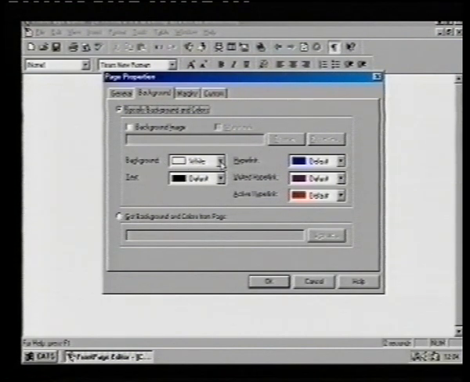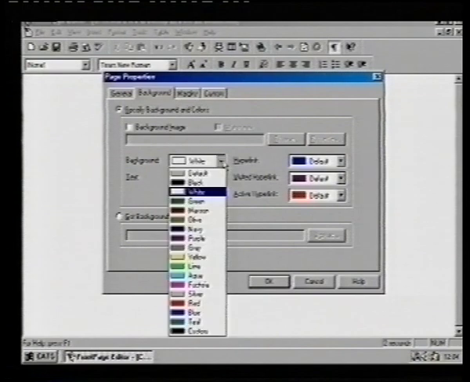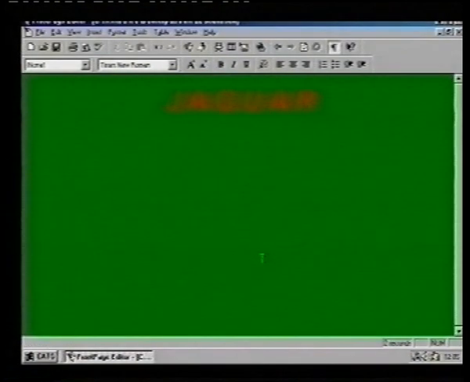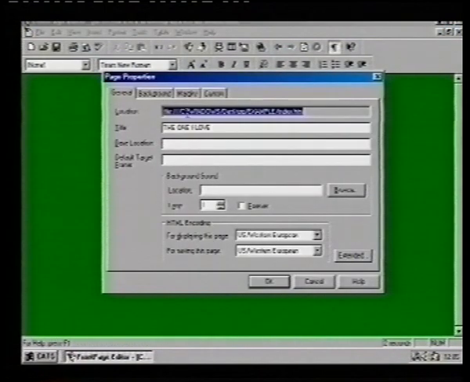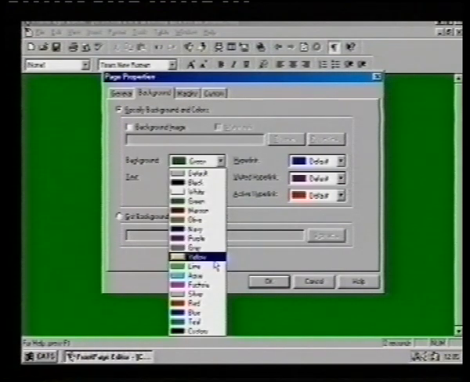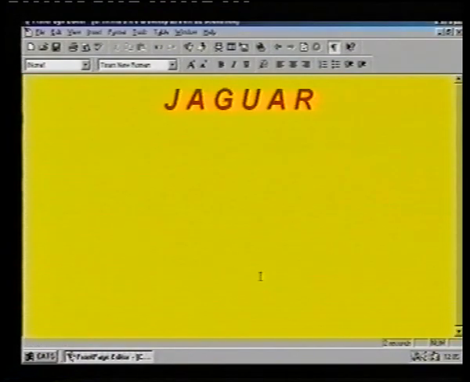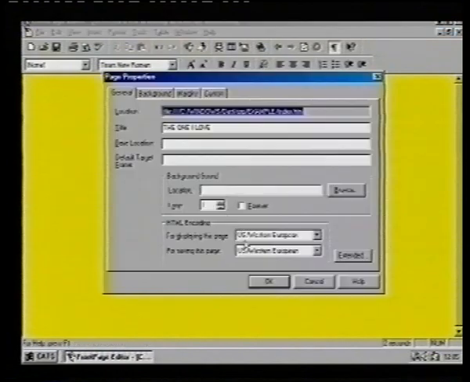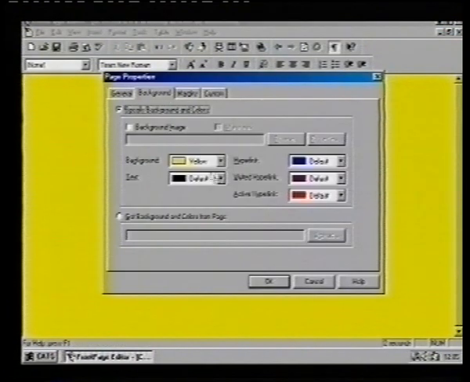So here you can see it's set as white. Now, if we wanted it to be a green background, select green and go OK, and there you are. There's your green background. Don't particularly like that, so let's change it again. If we wanted to have a yellow background, and there's your yellow. Alright, getting the idea behind it.